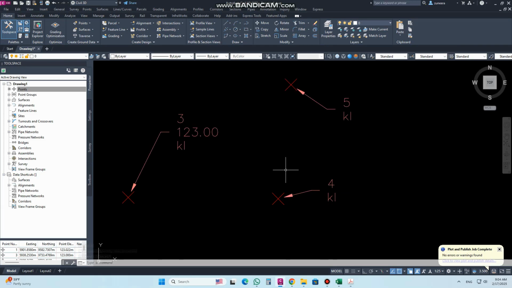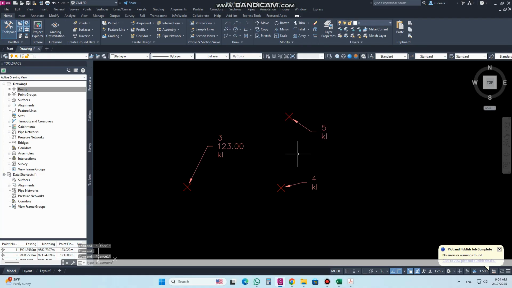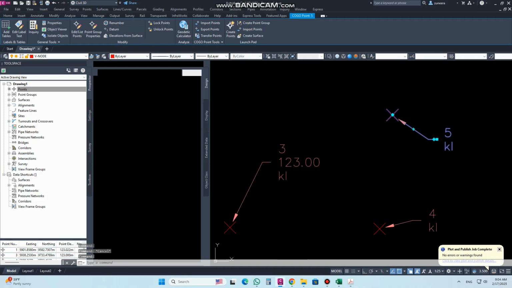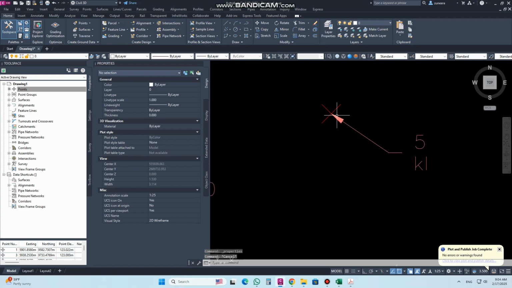So how to fix this issue? Sometimes we need to make the point arrow on the center. If you want to check the separate, just click on this one and then Control 1. And here, the leader attachment. The leader attachment option is from mark style. So change this to point one and now you can see the line take to here.